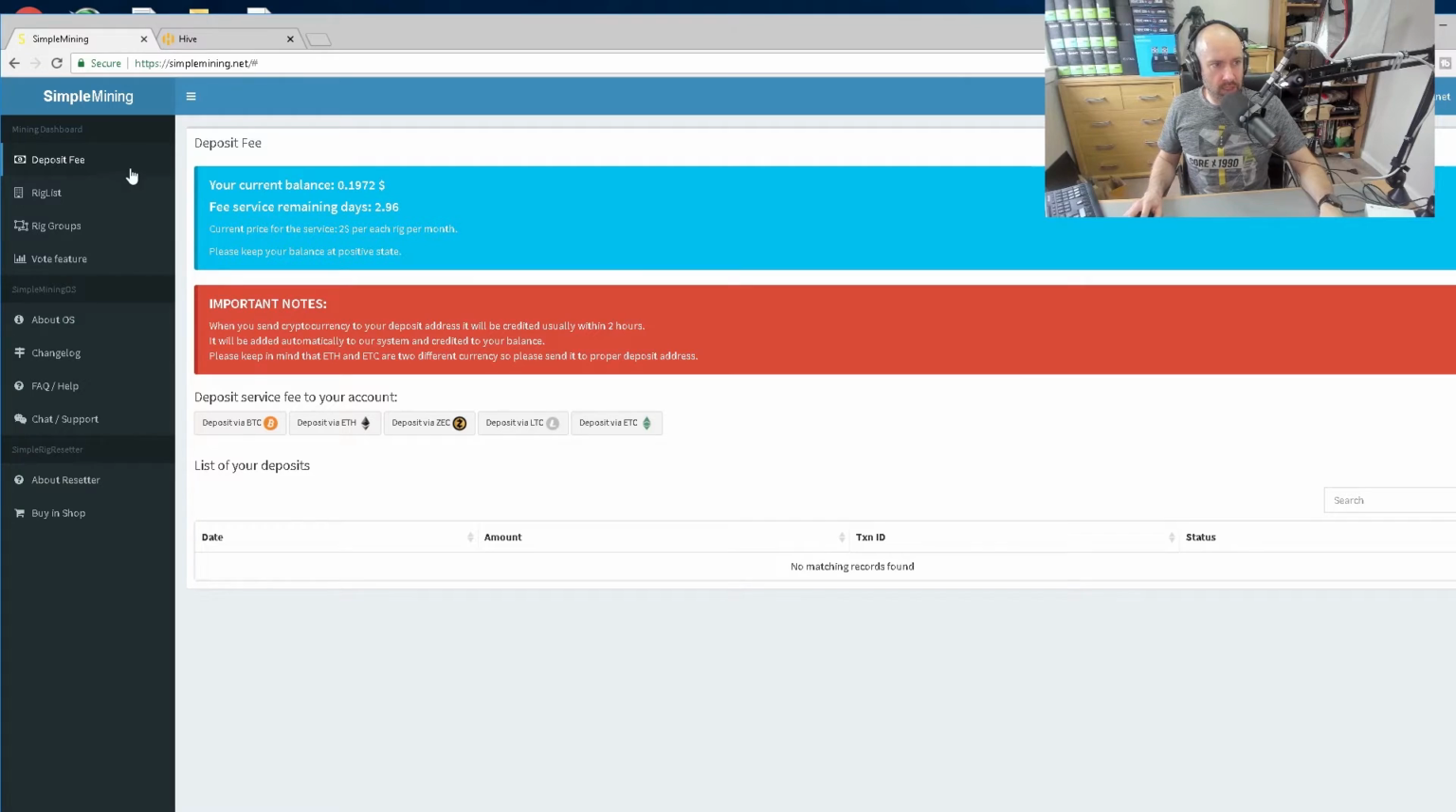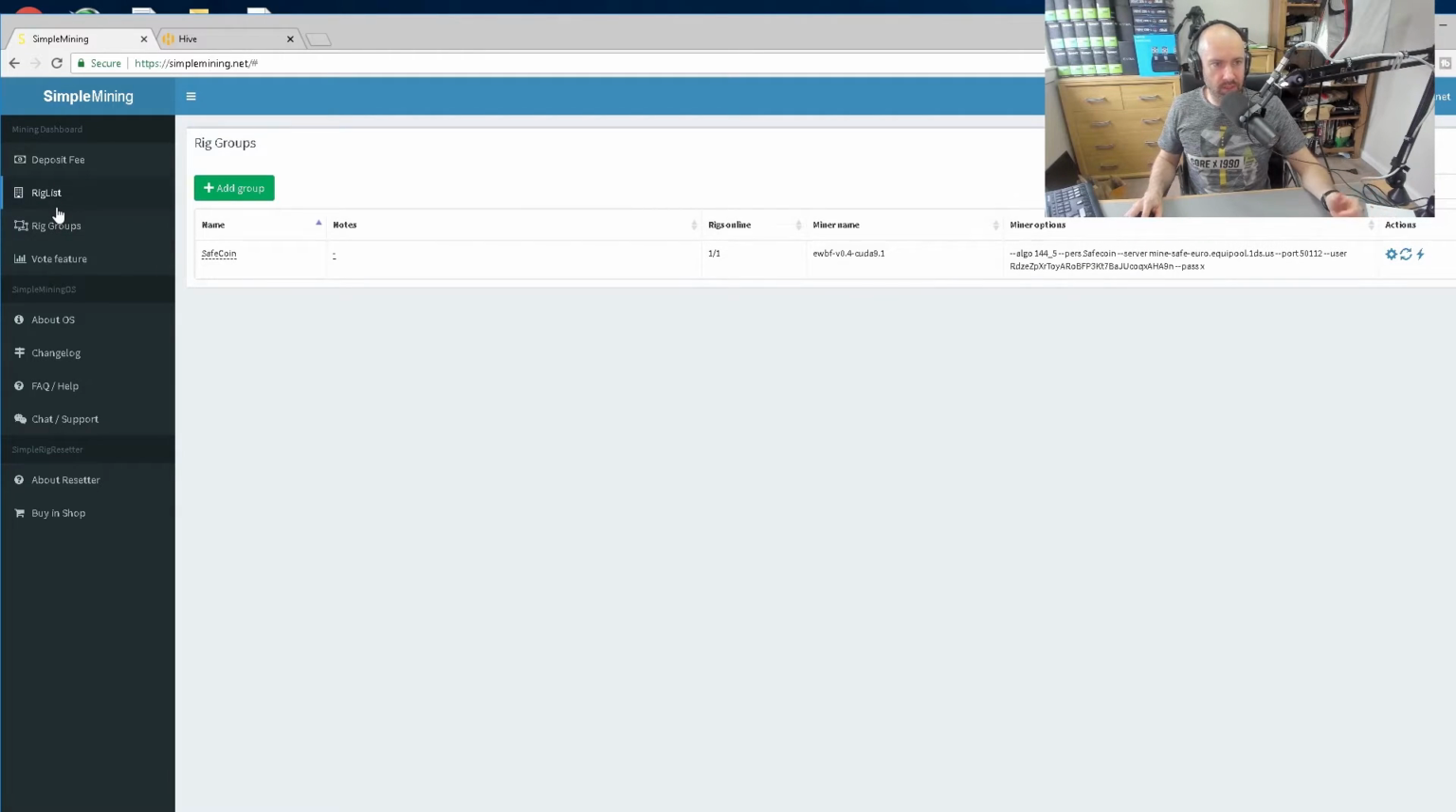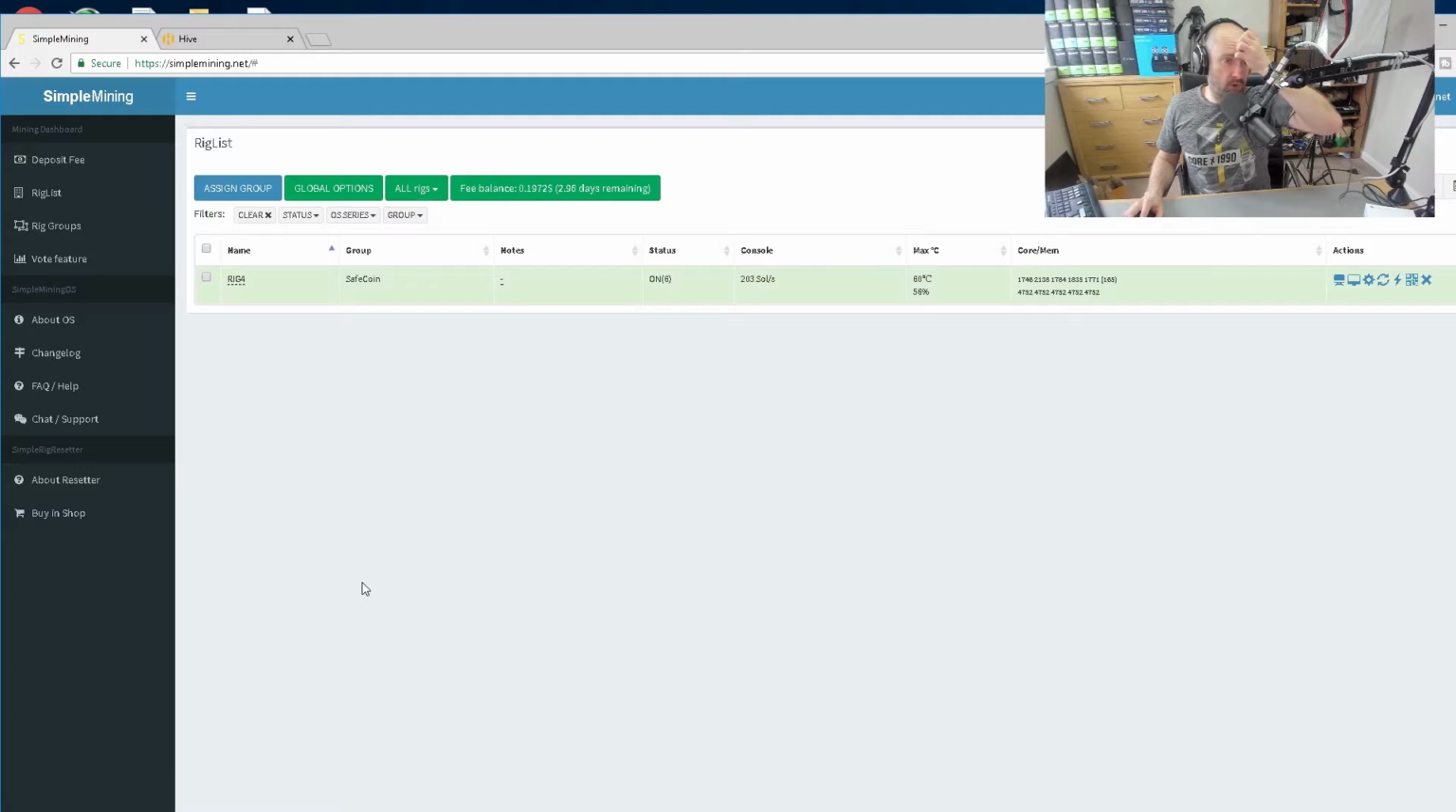But really what you should be looking at is these two pages, rig list and rig groups. This is where everything is configured. So you can see right now I've got rig 4. I've got my 5 1080 Tis there. It says I've got 203 as my hash rate. And it's got the core and memory settings in here.